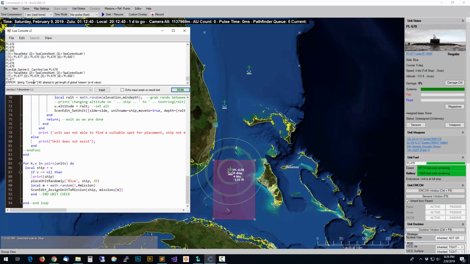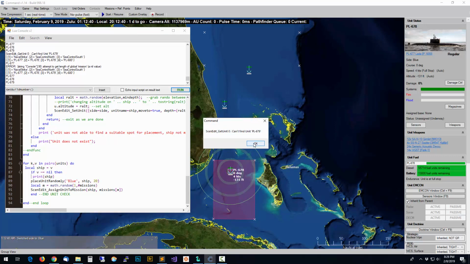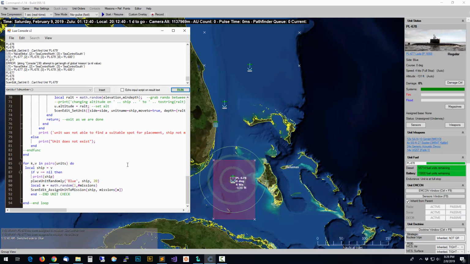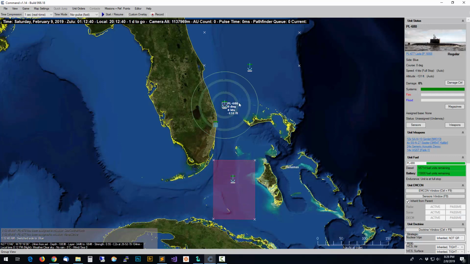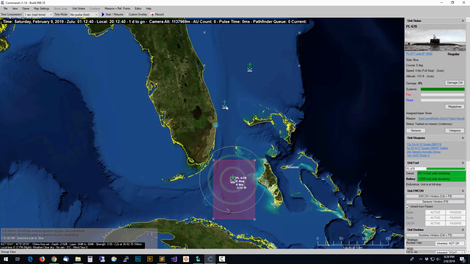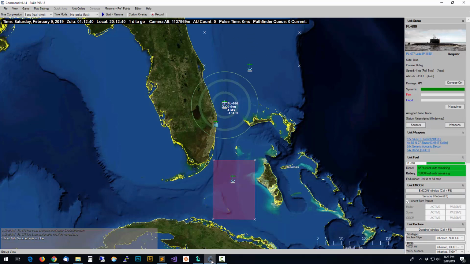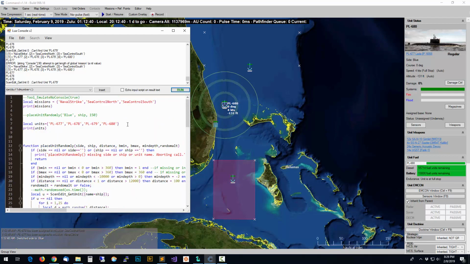Attempted to get length of a global mission and nil value on string line 90. M equal, that should be having an S on it. Can't find unit PL679. That's the one we deleted. But that might not matter. These are on missions. That one didn't get assigned one. That one did. 680 because it did exit the code. Believe if we get rid of this.